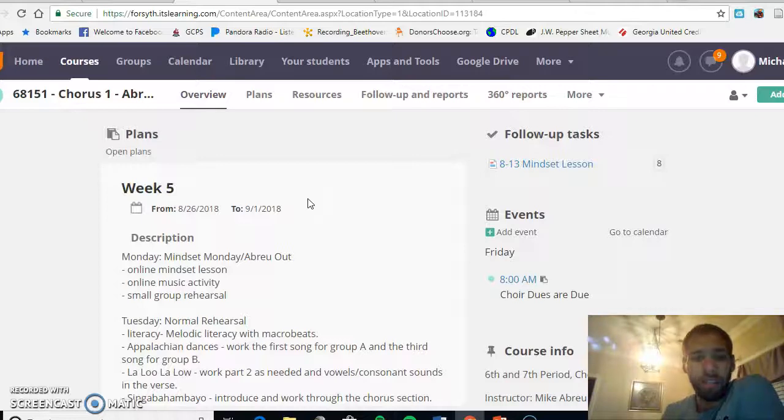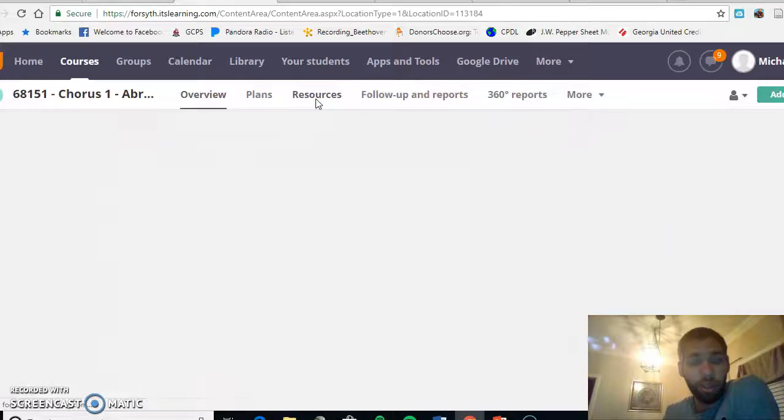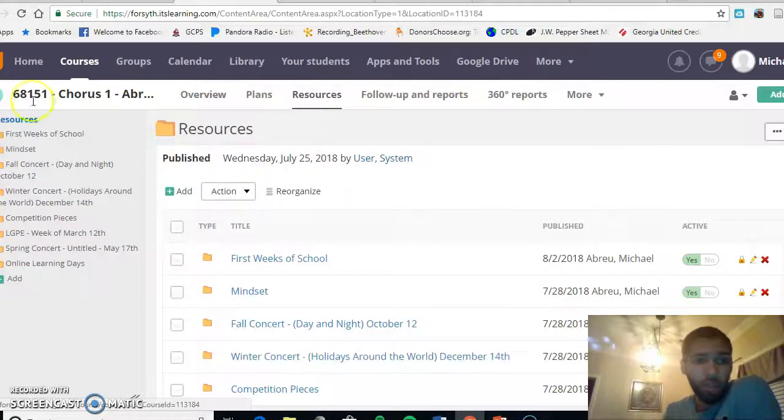So it's fairly easy to access. Keep in mind this is my setup for its learning. It may look a little bit different for yours, but it should be somewhat similar. If you find resources, click on that and it will take you to all the resources that we have for the entire year. I'm using 6th grade right now, but literally the setup is exactly the same for all of my course classes. So we're going to go to where it says first weeks of school.